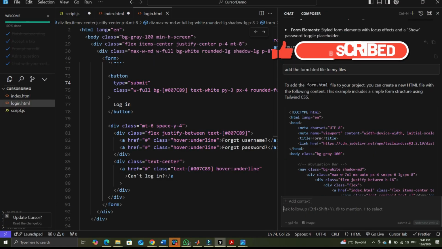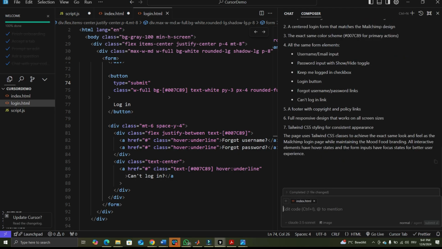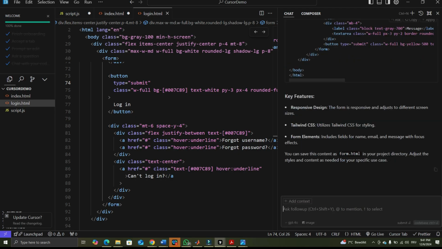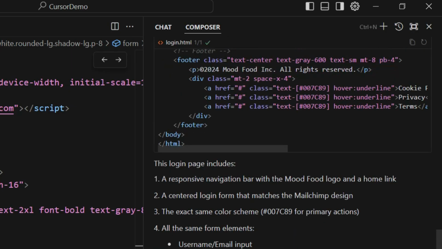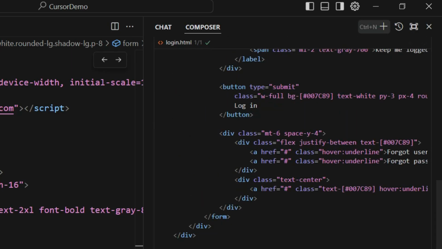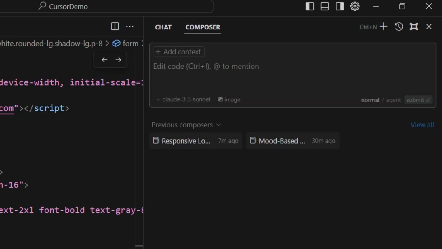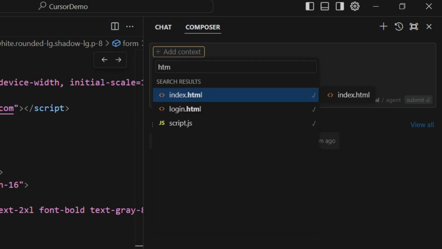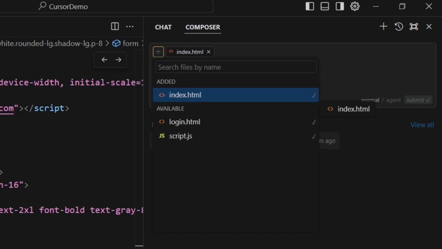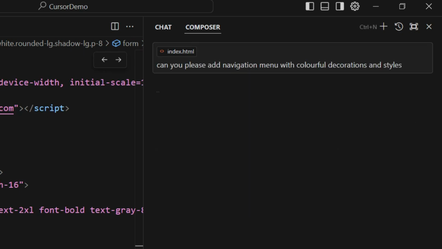If you want to create a new file or a new folder, you go to Composer, create a new composer. If you want to edit a particular file, go to the chat. So when we go to the composer, Kusa new composer, login.html. I want the composer to be in HTML, index.html. So index.html, right? So I can just paste it here. Please add navigation menu to submit.